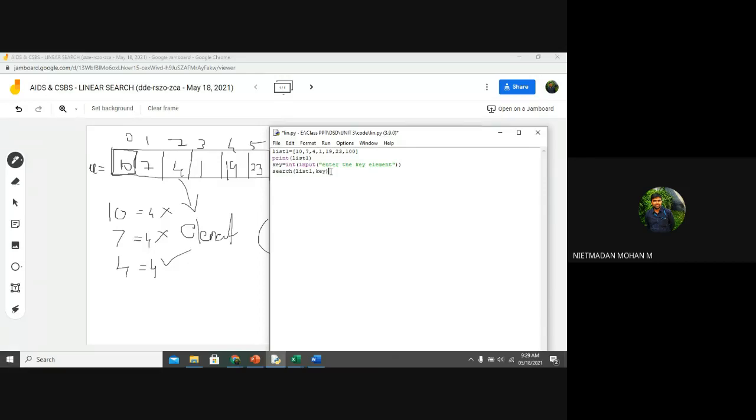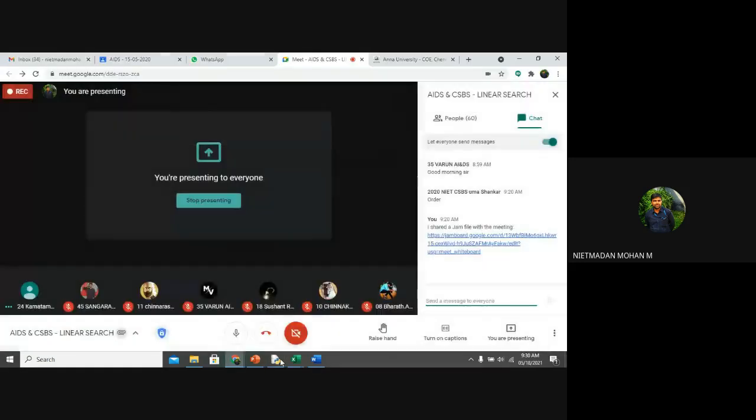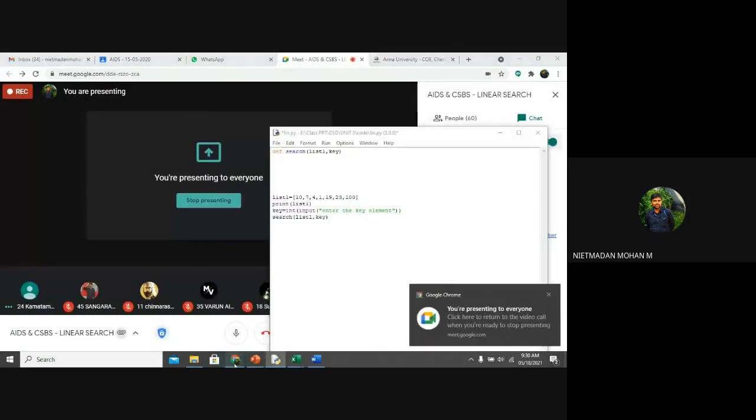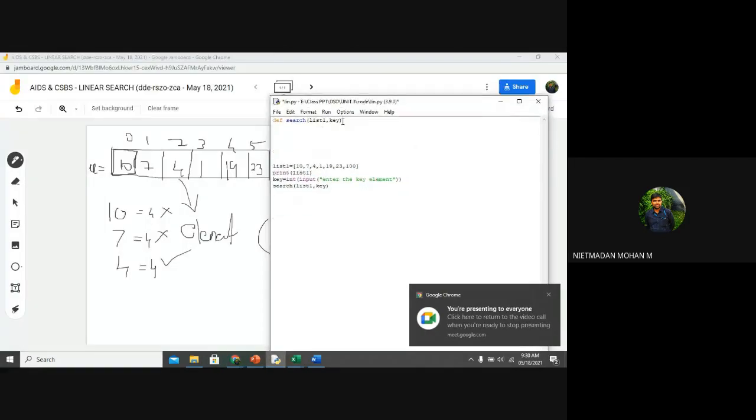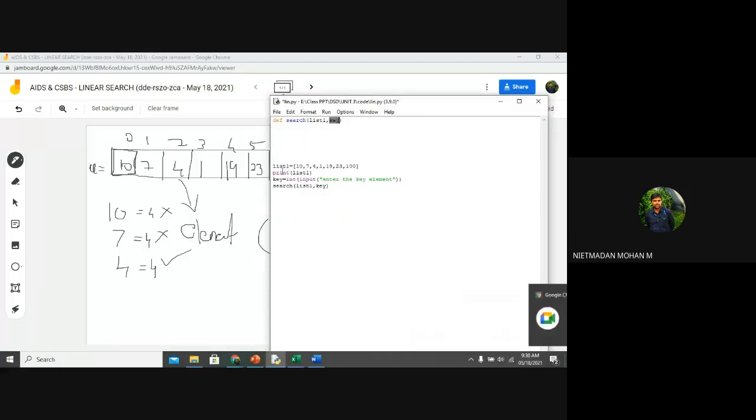Now, after that I want to create a function, def search of list1, key. So what are the function arguments here? List1 and key are my function arguments. It means all the elements in list1, and the key value after the input of the user, will also be passed as an argument.